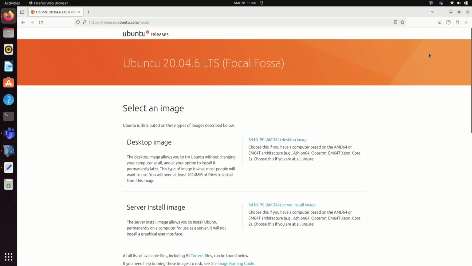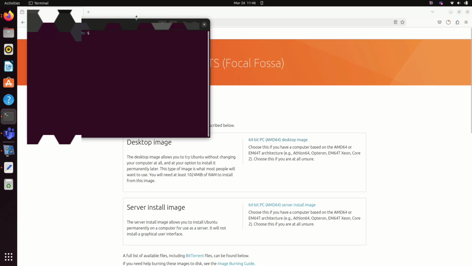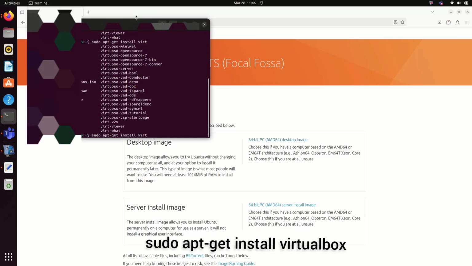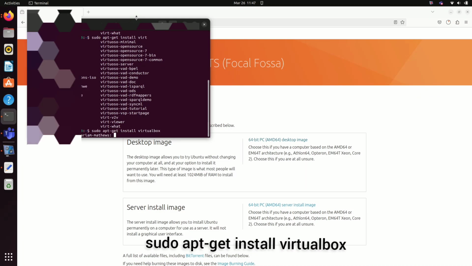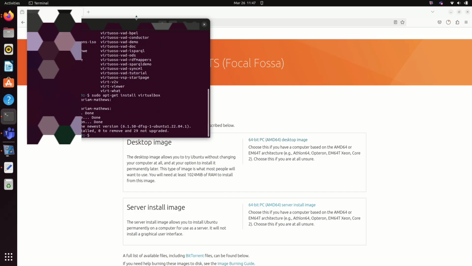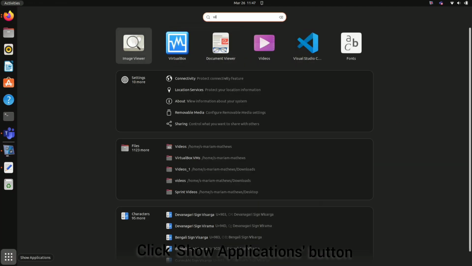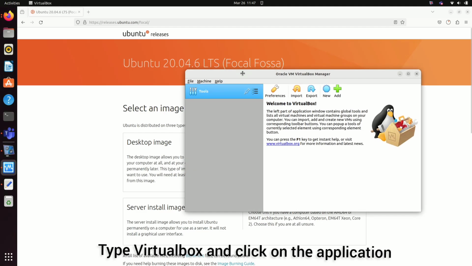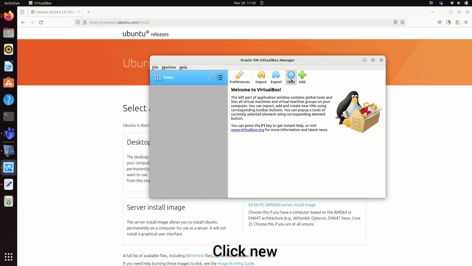Once the download is completed, you can open a terminal and type sudo apt-get install virtualbox. Once the installation is done, you can find the application in Show Applications. Type VirtualBox and click on the application to open.